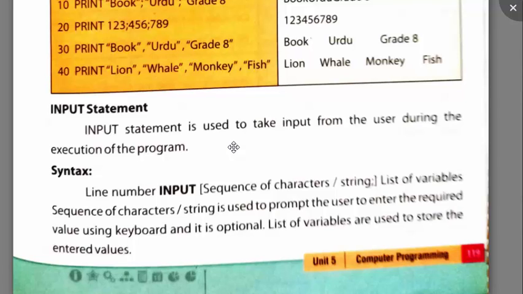Input statement. What is an input statement? An input statement is used to take input from the user during the execution of the program. In the print statement we studied in our previous lecture, we used values that were already predefined in the program. We do not take any value from the user, but using the input statement we can read or get the value that the user wants to enter.